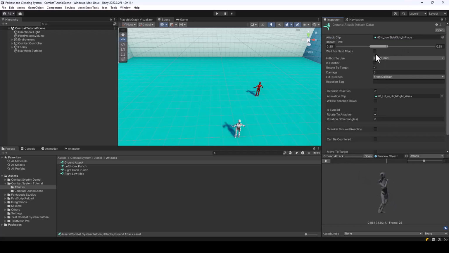Okay, and let's define its impact time. We can start the impact from here and we can end it somewhere around here. All right. So for this attack, the hitbox to use will be right foot, and then let's also define the reaction for it.